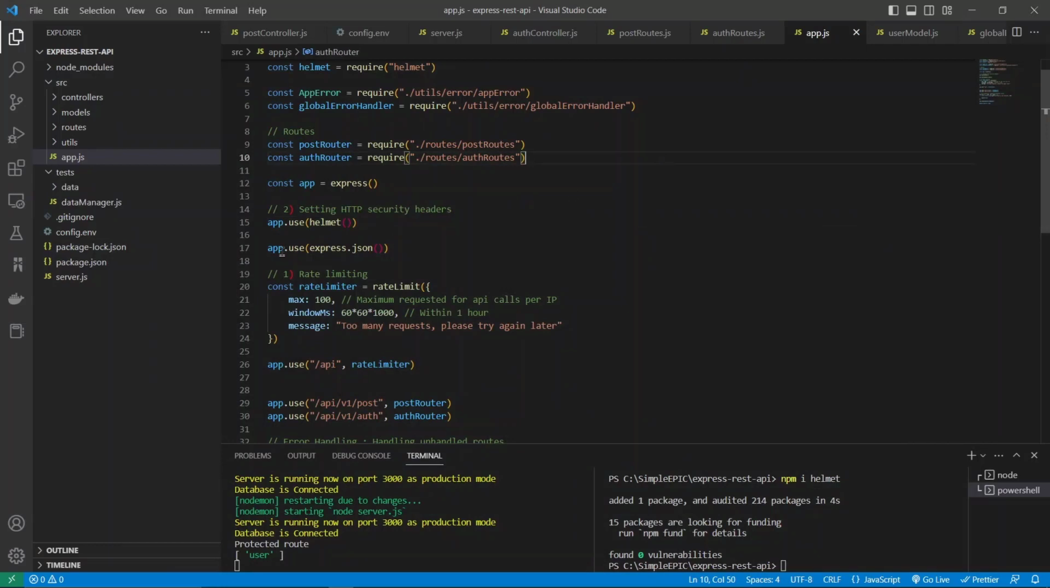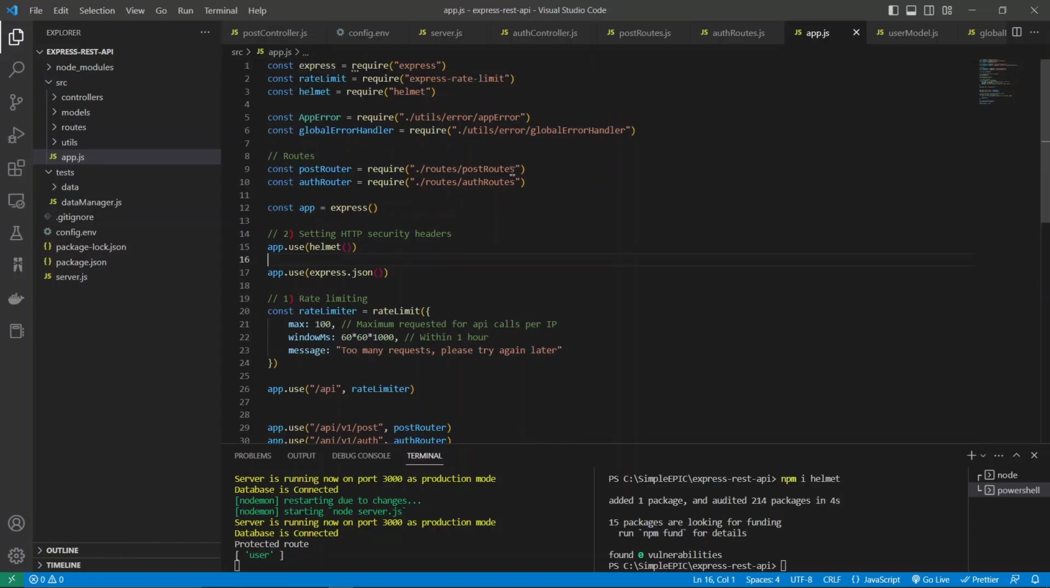Alright, so in the previous videos we have discussed how to implement rate limiting and how to set up HTTP security headers, things like that. And now let's see how we can enforce security to limit our payload sizes. So again, it's quite simple when it comes to Express.